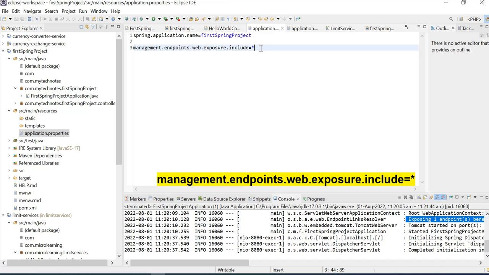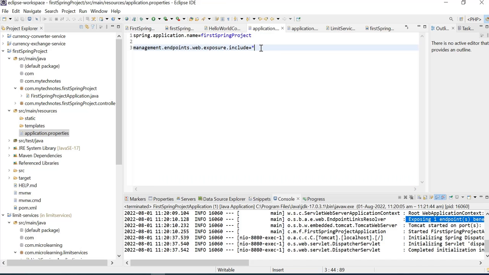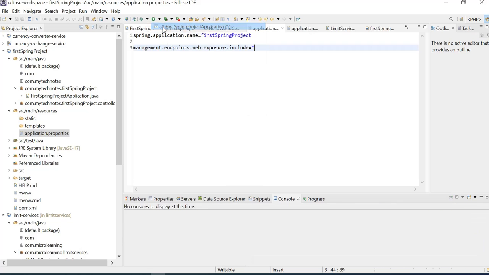If you give star, that means you want to enable all the endpoints in your Actuator, and you can also provide specific names of your endpoints like beans, health, metrics. Then it will include only those three endpoints in Actuator. Okay, we'll see that. For now we'll use star. So let's restart our application.